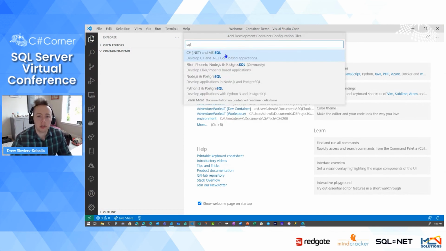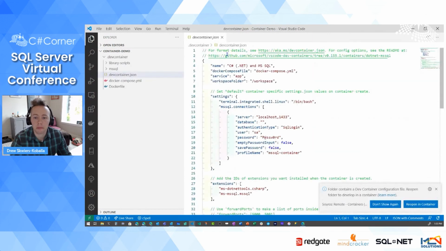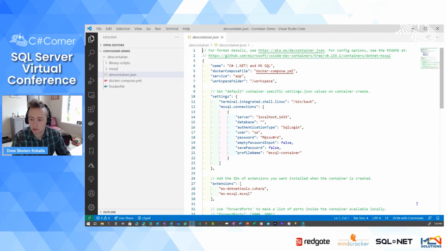I search for SQL. There's a C# .NET and MS SQL definition. Huh, look at that. It's going to bring in a kind of bare bones setup for us. You can learn more about it at the link right here. But VS Code says, wait a minute, I see a dev container definition. Do you want me to spin up that container and reopen? So I'm going to hit reopen.